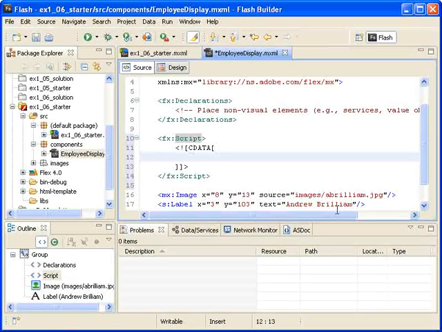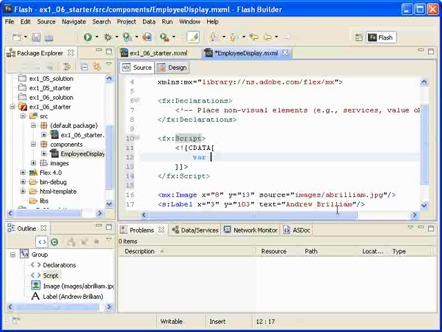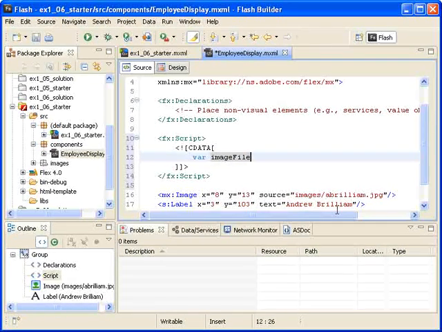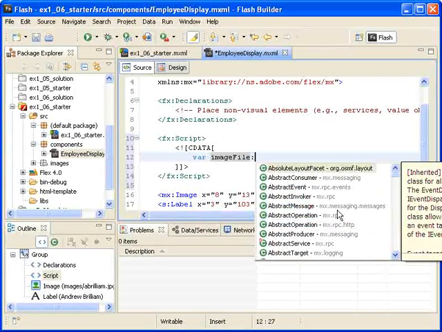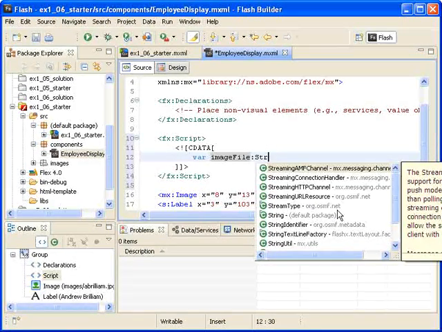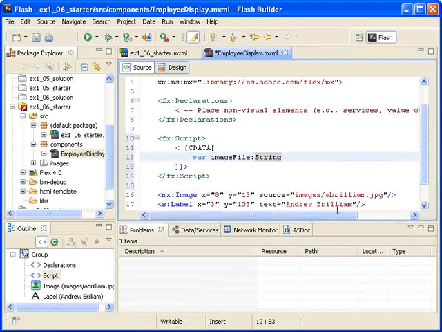Inside the script block, I am using the var keyword to declare that I'm creating a variable. Next, I'm giving the variable a name. I want to pass in the name of the image to use for the employee's image, so I'm naming the variable imageFile. Since it will be a string value, I am using post-colon syntax to data type the variable to a string. I end every line of ActionScript with a semicolon to denote that the command is over.